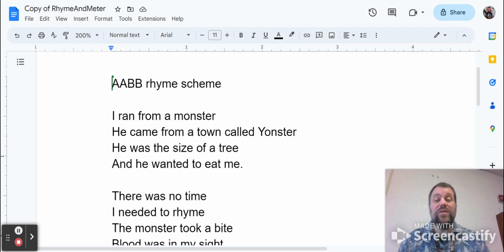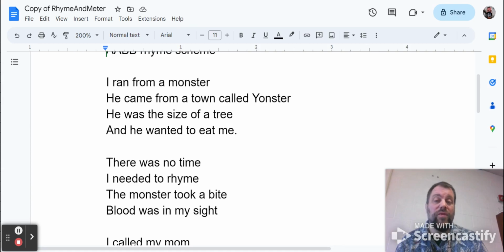So the first thing that I did was I wrote out, and you have to identify what you're doing, an AABB rhyme scheme. I ran from a monster from a town called Yonster. He was the size of a tree. He wanted to eat me.